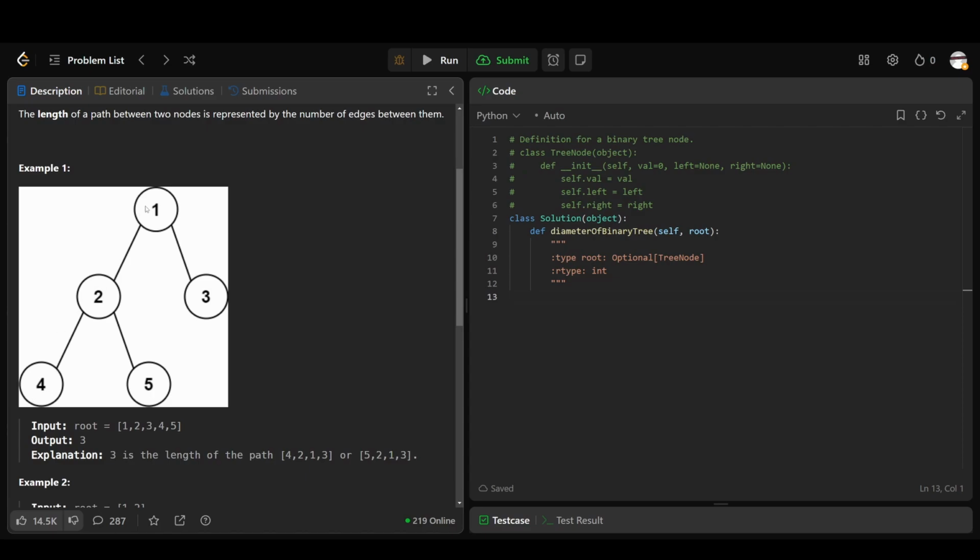So it's 1, 2, 3 edges. Or you can also start from 5 and you get the same amount. So 1, 2, 3 edges.